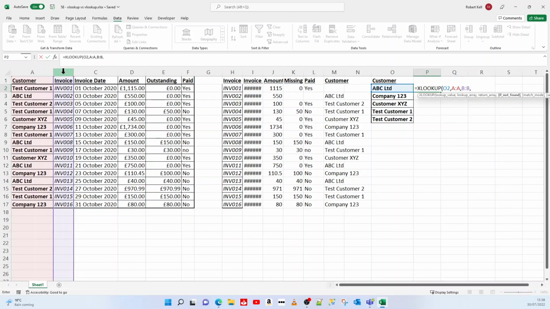Now I've got options again. What if it's not found? Well, I'll just say empty string. Match mode. Now this is something I haven't looked at yet. So the match mode is the same as the Vlookup, where you can say an exact match or a wildcard match. There are other options as well, which I'll talk about in a more in-depth tutorial. But what's good about Xlookup is, by default, an exact match is selected, and that's generally what you'd want by default. So Vlookup, you have to select an exact match because the wildcard match is by default.